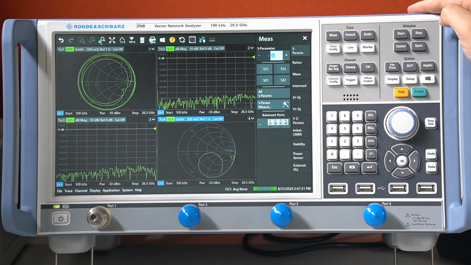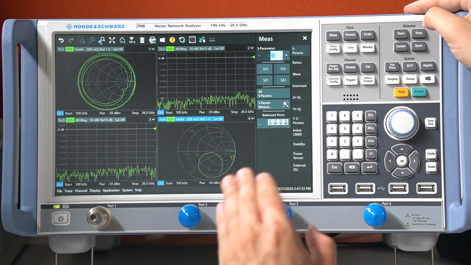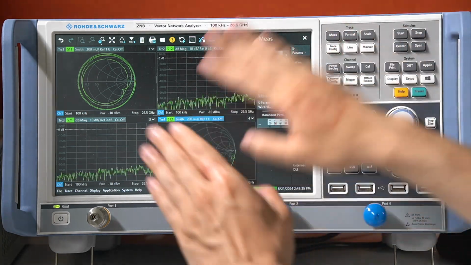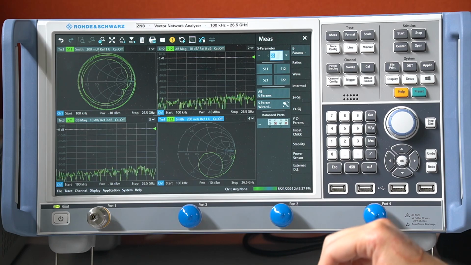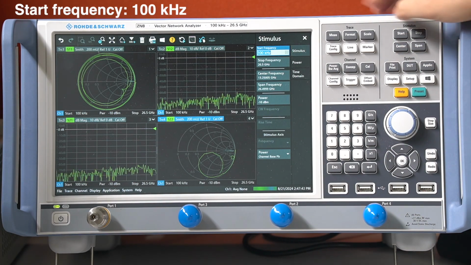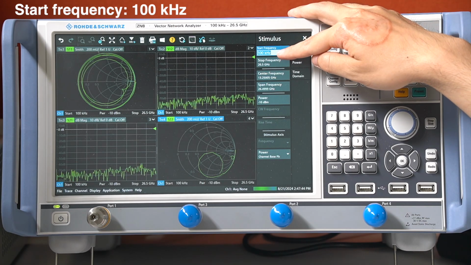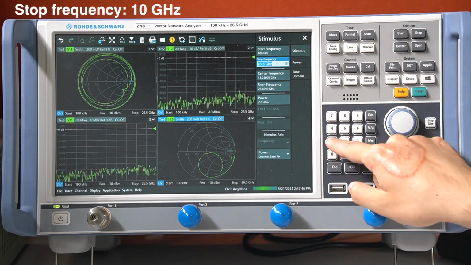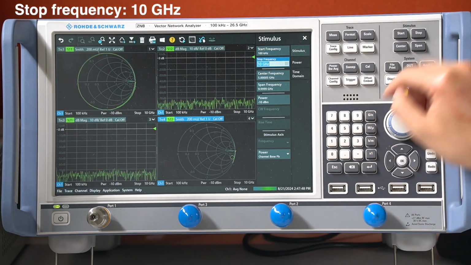Before we calibrate our VNA, we need to set up all the options first. All VNAs have very similar options, and we start by selecting the start and stop frequency. So let's say we start our measurement at 100 kilohertz and we stop at, let's say, 10 gigahertz.